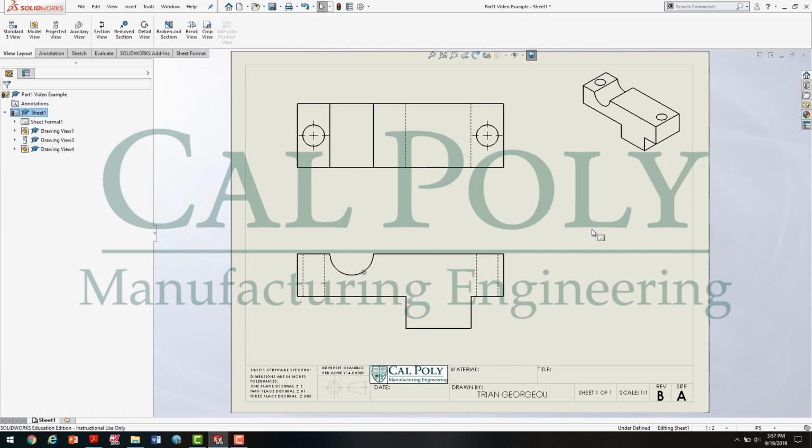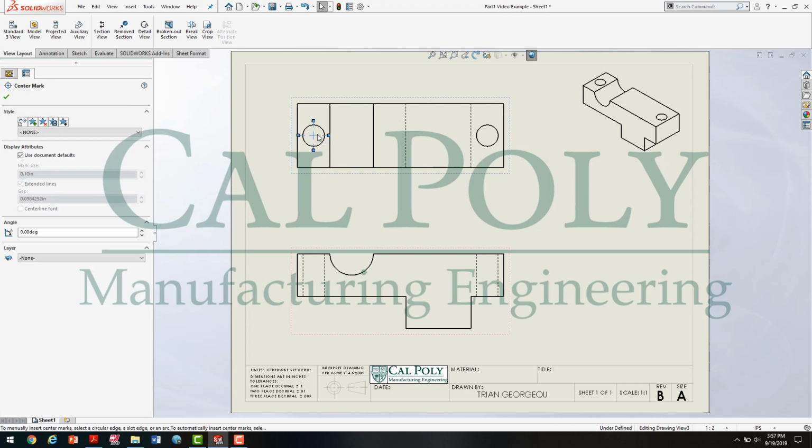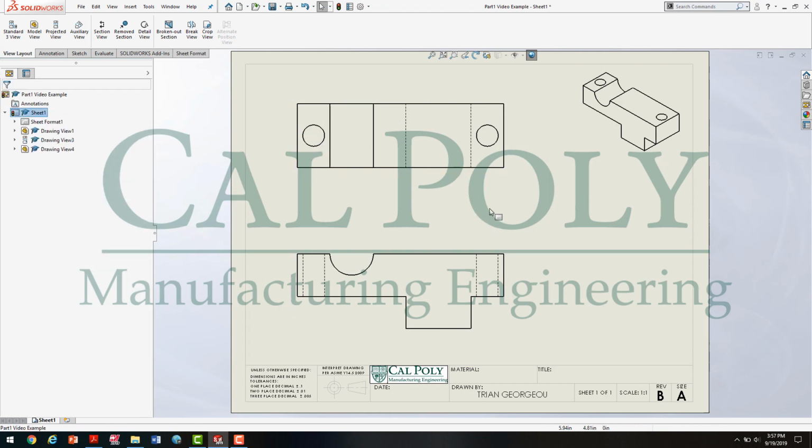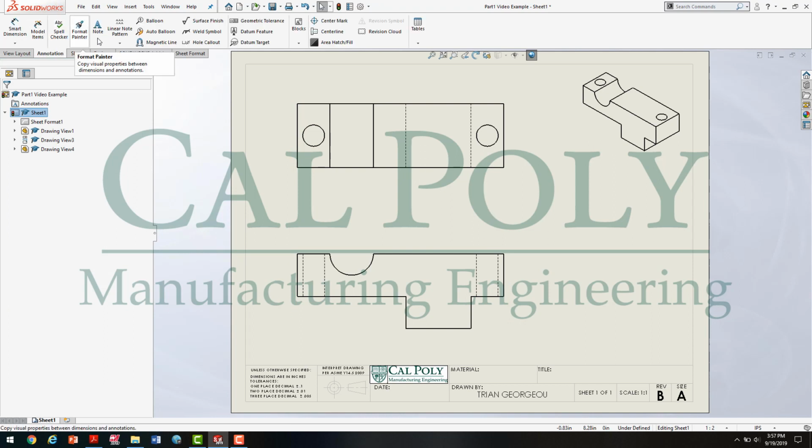Next, another type of line type that we want is a center line. We also want center marks, so I'm going to show you how to apply those. So I'm going to delete these center marks by clicking on them and hitting delete. So at this point, we're done with all of the drawing views. So we're going to move over to the Annotation Ribbon Bar, which gives us all the tools needed to fully dimension our engineering drawing.